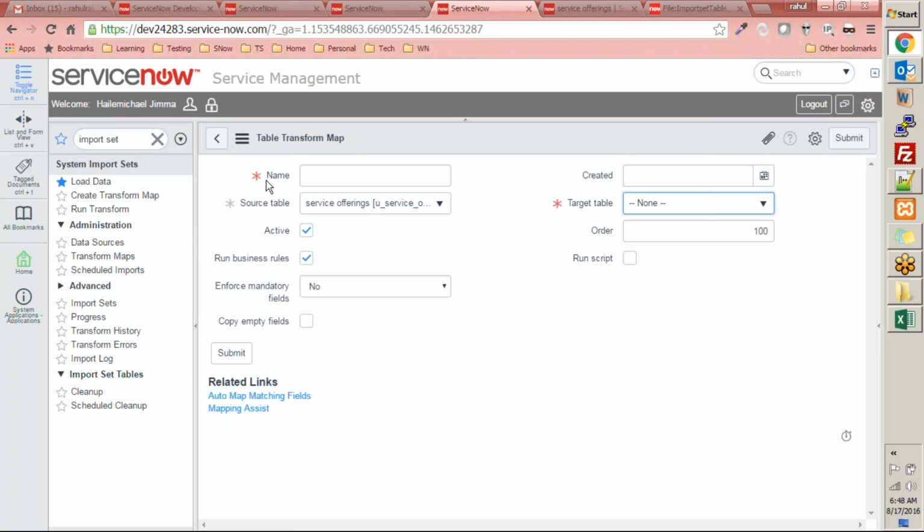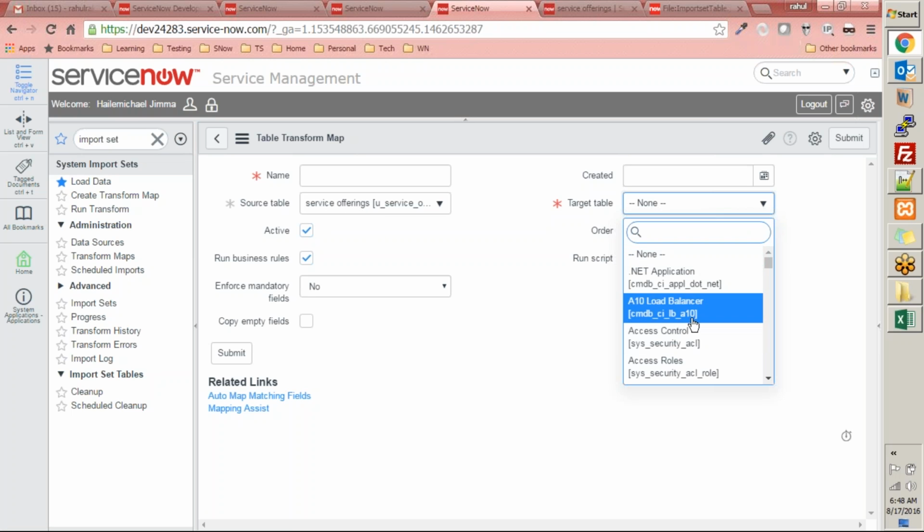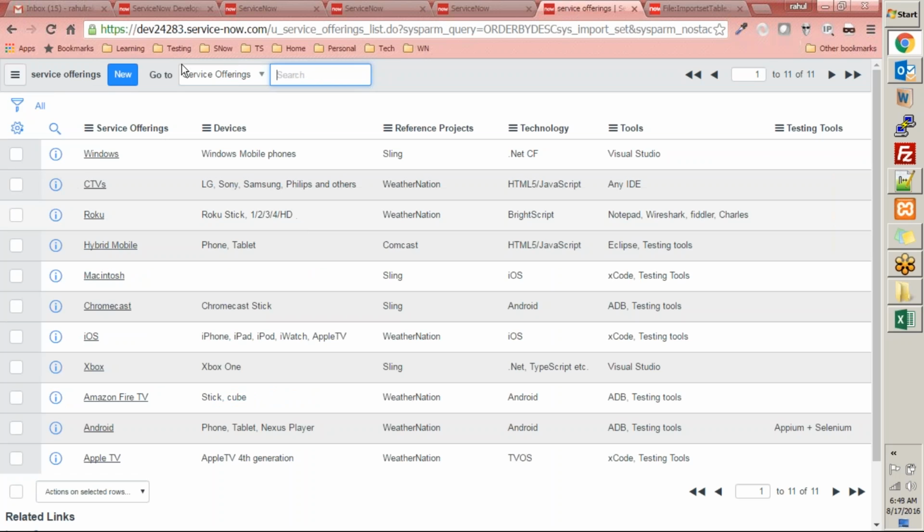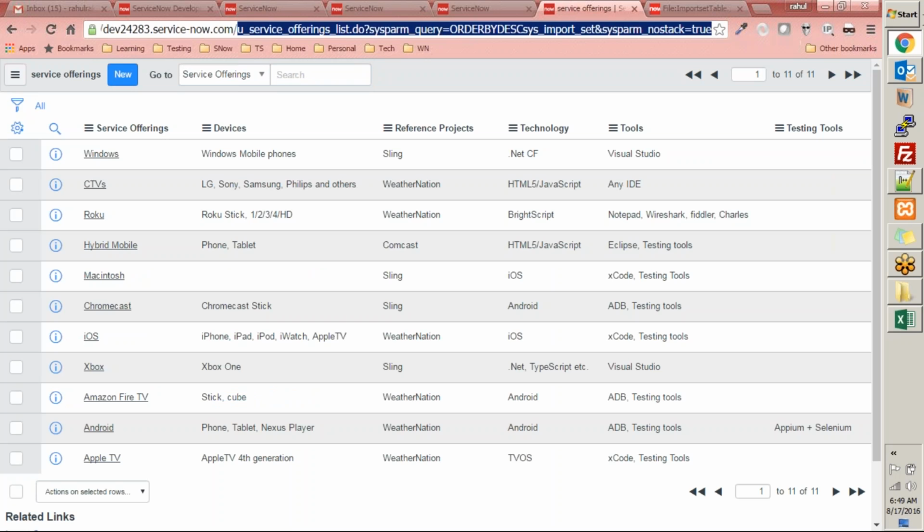Now that you have inserted data into the service offerings table, which is a staging table, you also identify the target table here, right? And then you push data from the staging table into the target table. So that's what you do, right? Now we do not have a target table identified for this, so let's go and find out our target table for this one.